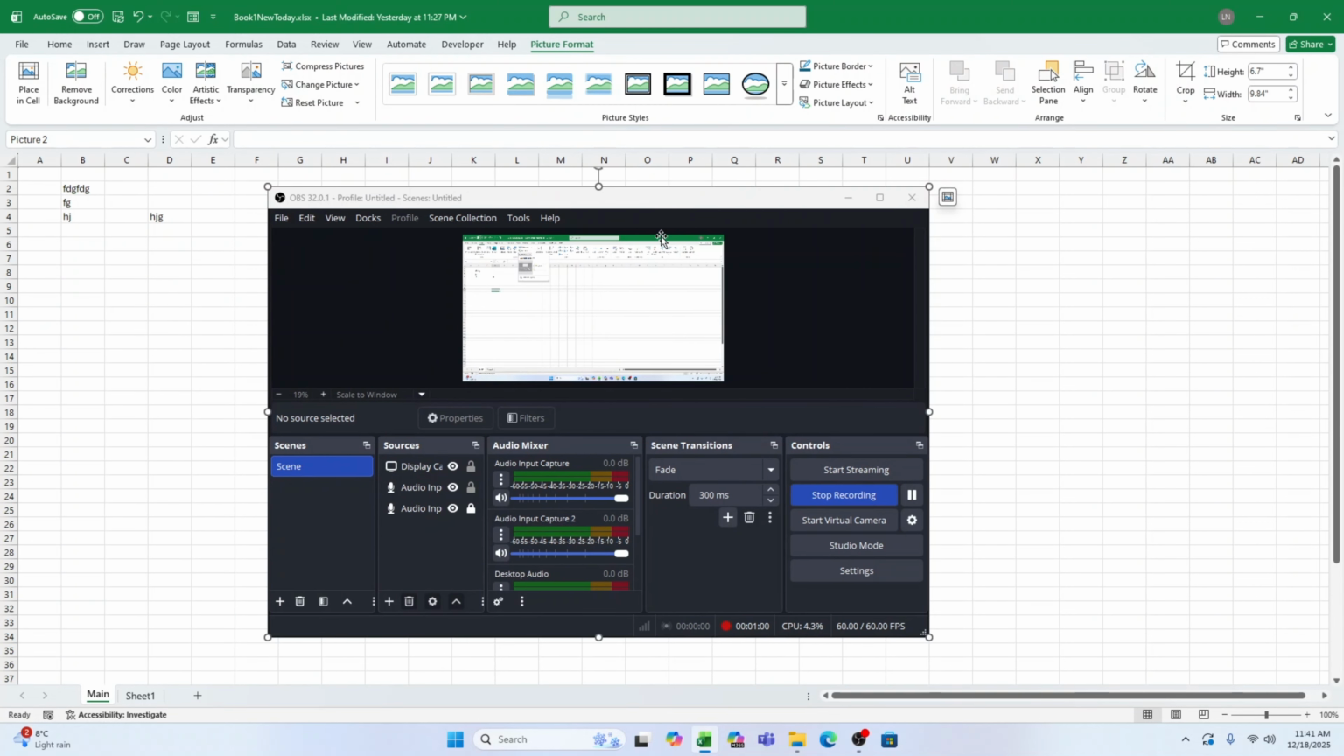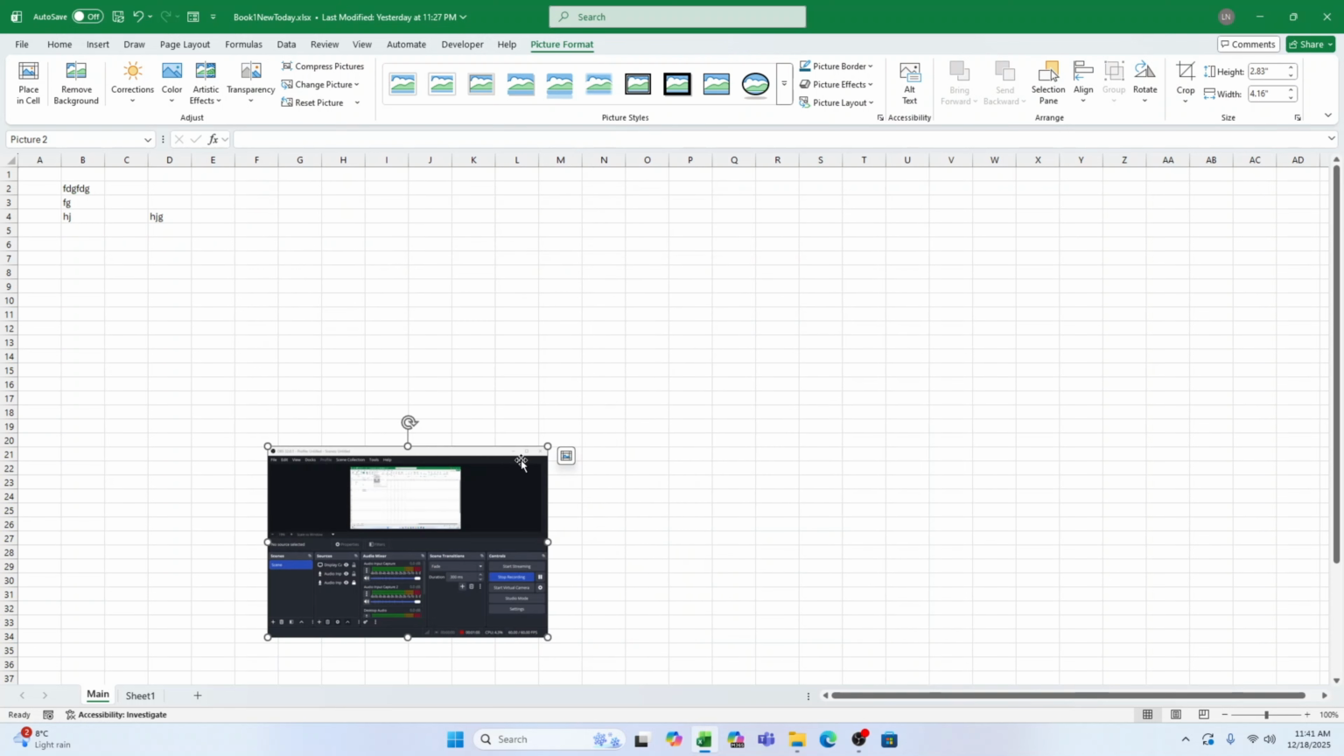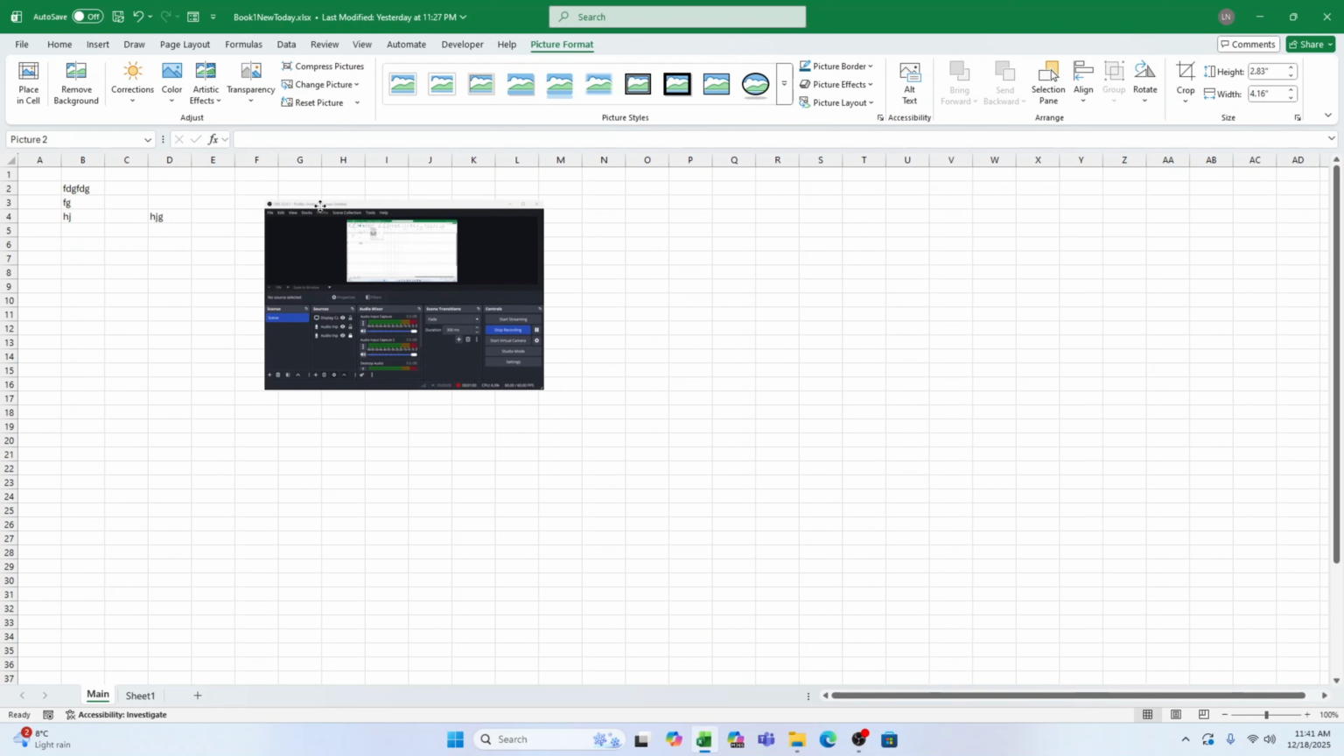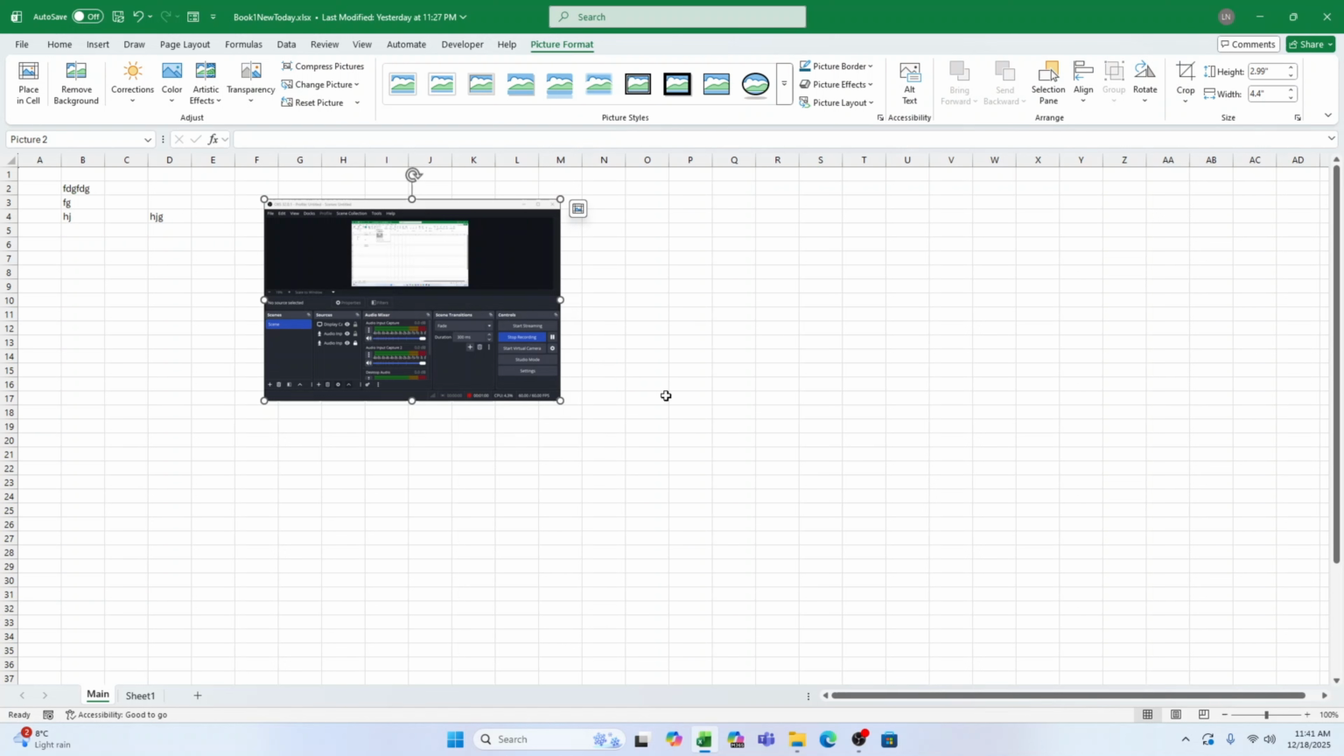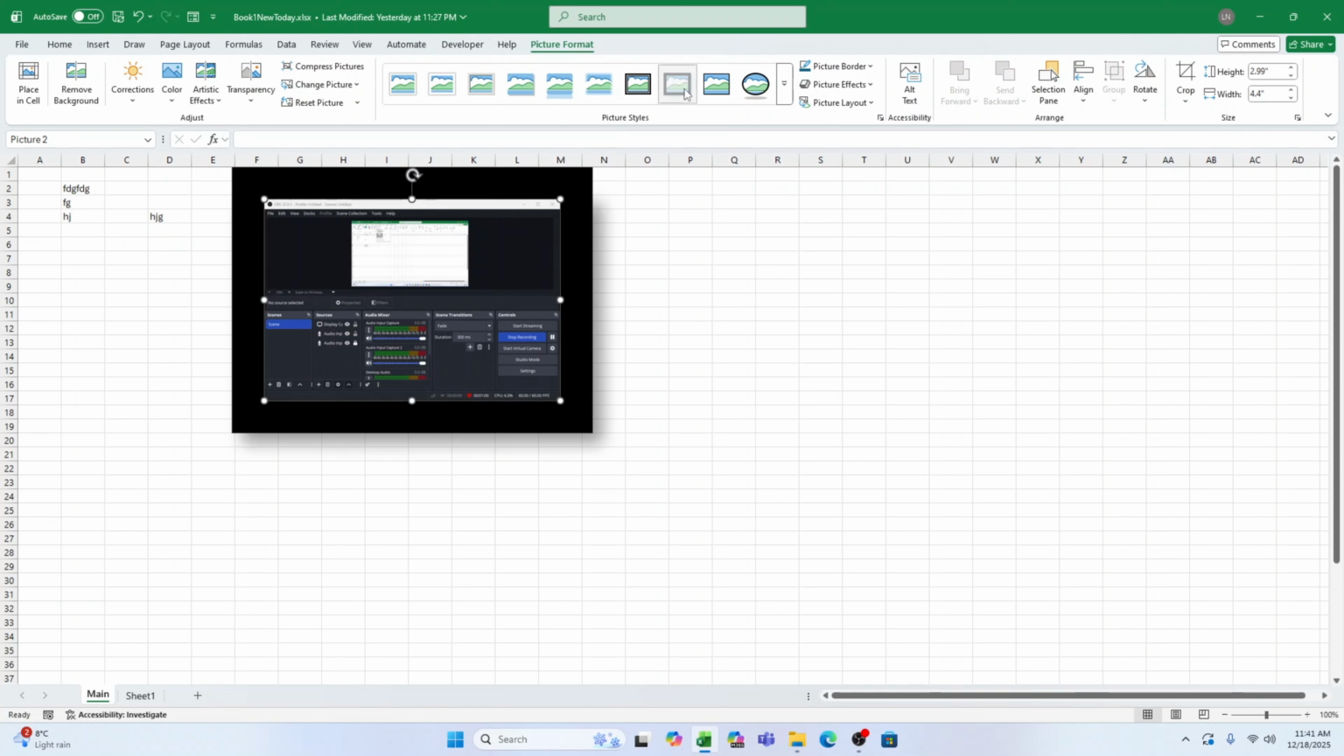You can resize the screenshot by clicking and dragging the corner handles. You can move it around anywhere on your spreadsheet. Once selected, the Picture Format tab appears, letting you apply picture styles, adjust colours, add transparency effects, and make other enhancements.